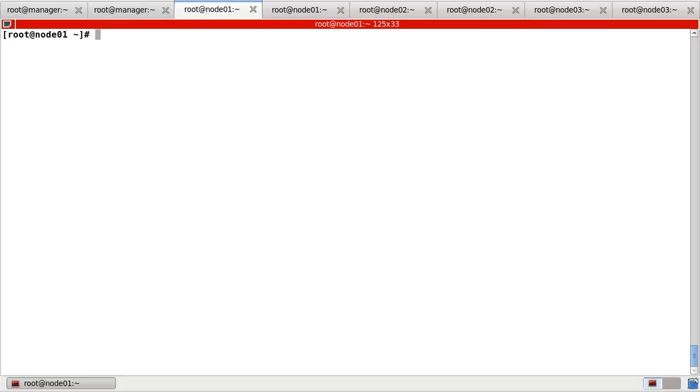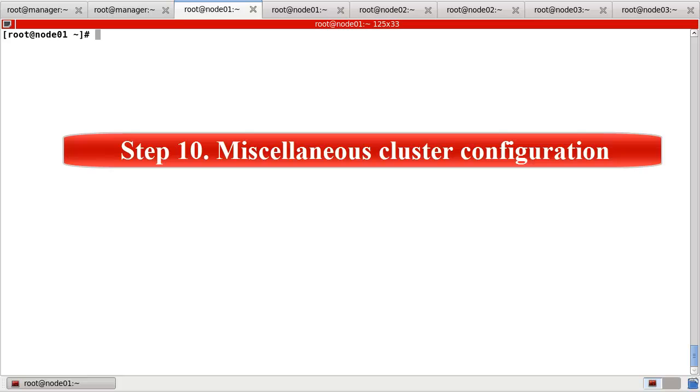Okay, step 9, configure quorum disk. I already told you this step, so I will skip step 9, configuring quorum disk. In chapter 9, I will show you and explain the quorum disk with theory, concept, and configuration together. So now step 10, miscellaneous configuration.